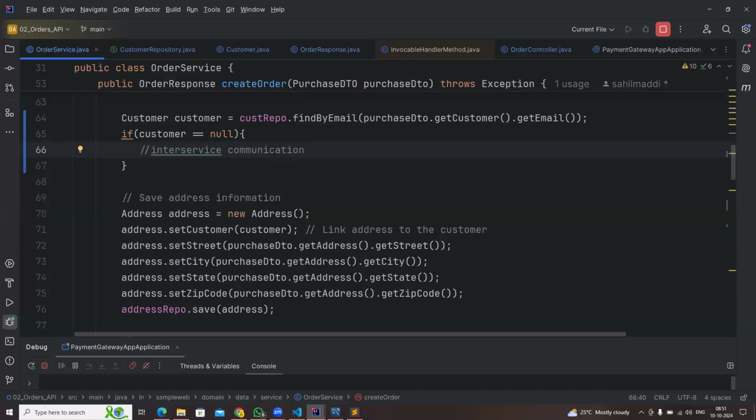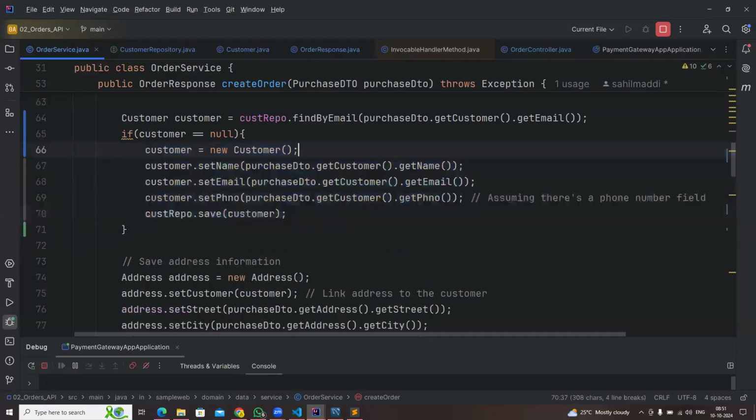Guys, what is the meaning of inter-service communication? Two APIs connect with each other. Yes, two APIs are going to connect with each other. As of now, that inter-service communication is not available, so we need to establish that. Later we will establish it. As of now, we are directly inserting the record into the table from the order API only.